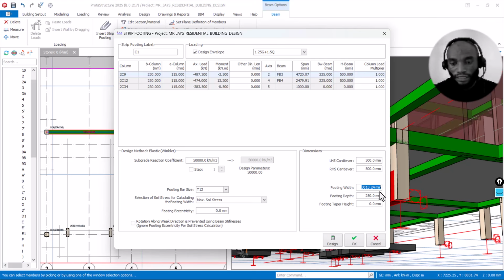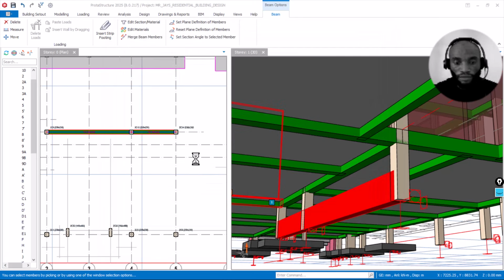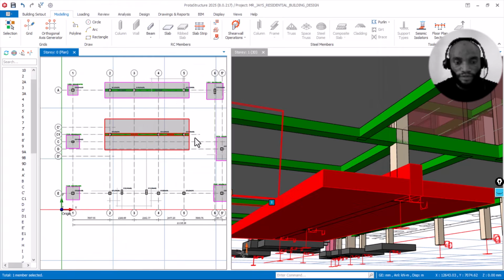That means it is not steel bar, so I'll make it 3100 or 3050. I'll use 3050 since it gave me 3013. So I'll use 3050 and click OK here. That is fine.